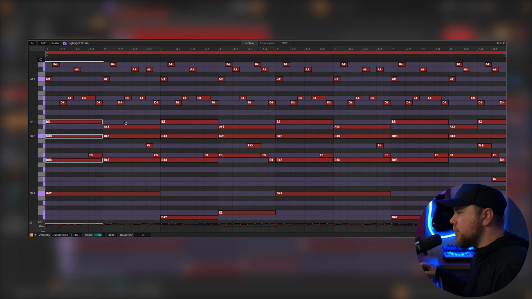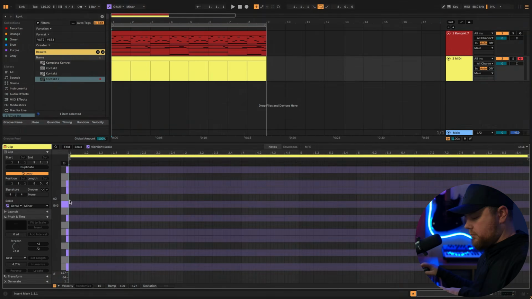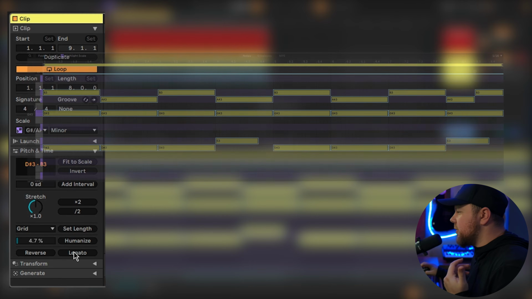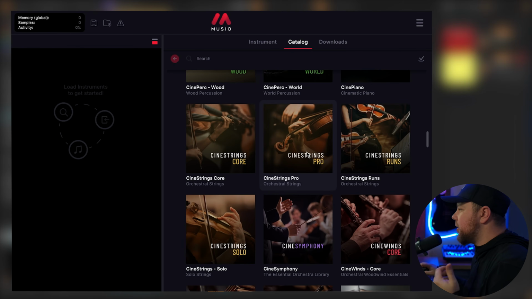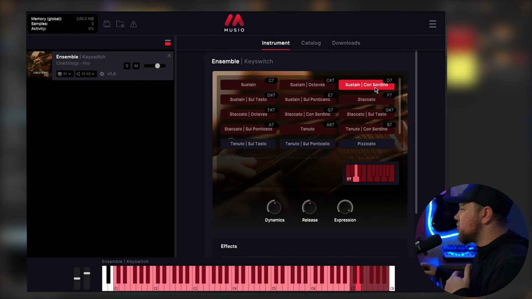So I'm just going to start by taking all the chords. We'll just copy these over onto a new MIDI track. And I'm just going to hit legato here so they all stretch out. And for this sample, I just want to layer it with some strings. So I've come into the Cine Strings Pro from Musio. Let's just go for the ensemble. For this, I've just selected the Sustain Con Sordino. Don't know if I'm saying that right at all.